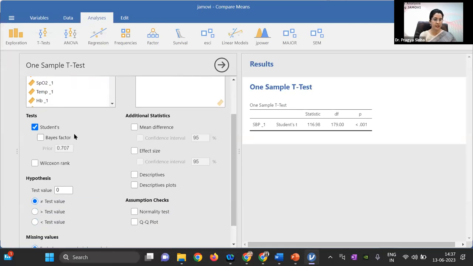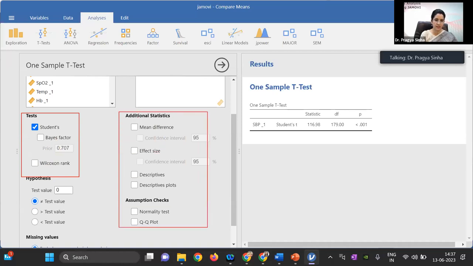And then you can see here the various options. So this is the student t-test, and this is the Wilcoxon rank. So if your data is not normally distributed, instead of student one sample, you will click on this Wilcoxon. And then this is the additional statistics. That means this gives you the mean difference from the population or the reference value. This is for the effect size. This is the descriptive, and this is the descriptive plot. And before we go for this one sample t-test, we have to check the normality, whether I should apply this student t-test or the Wilcoxon. That I'll check with this normality test and the QQ plot.